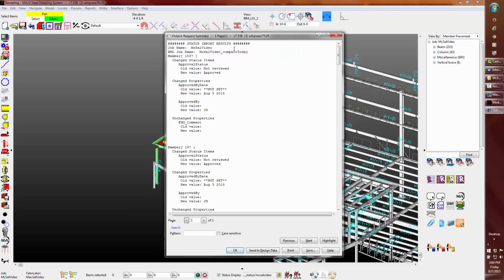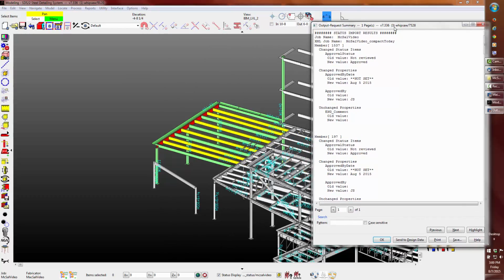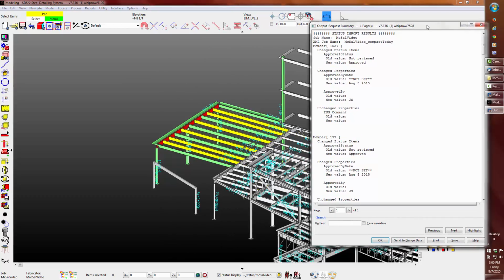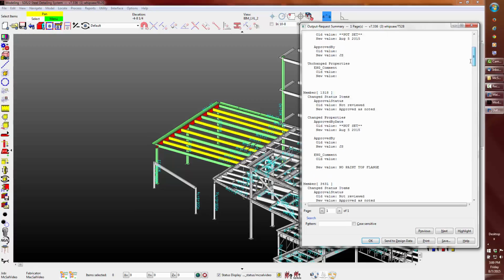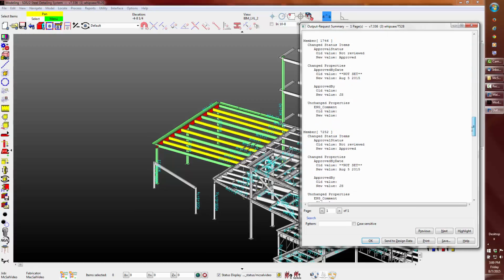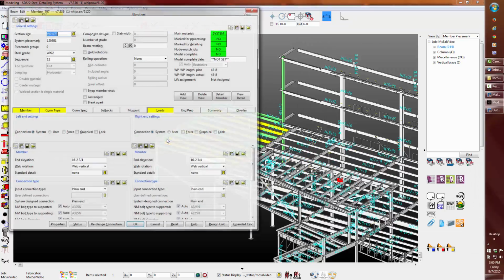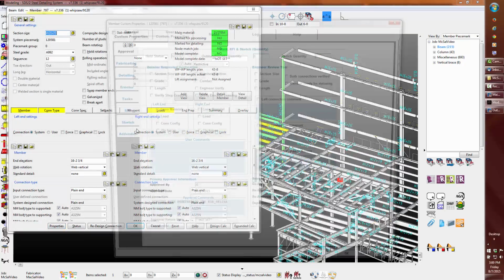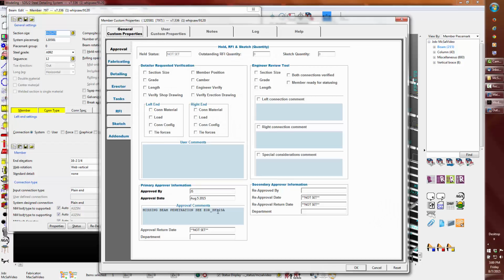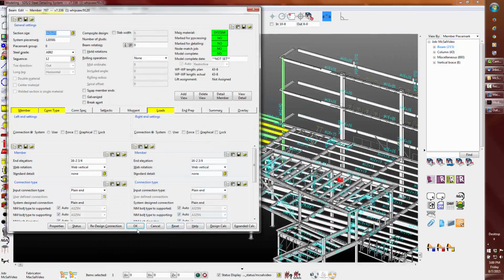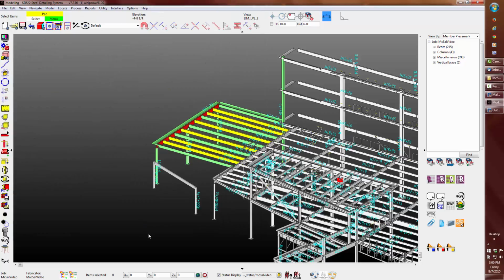Once the process is complete, we'll see that a report is generated, and we will also see the member colors updated as per the status configuration. When we review the member, we can see that all the data is there. Now the detailer can also, if they choose, run the McNamara report if they have it set up and choose to do so. This concludes the status transfer portion of the process.